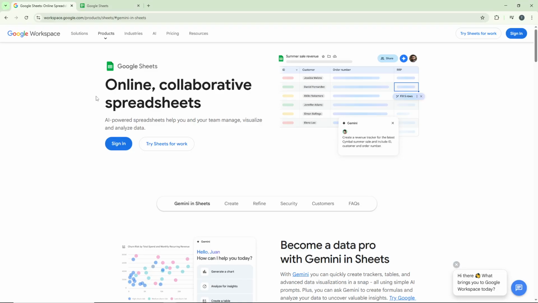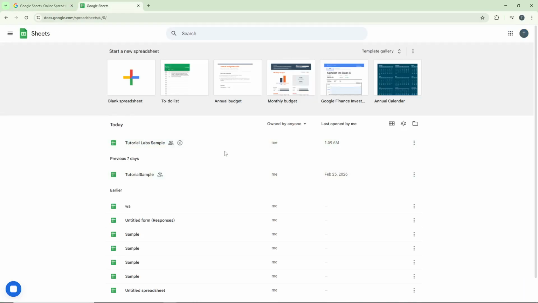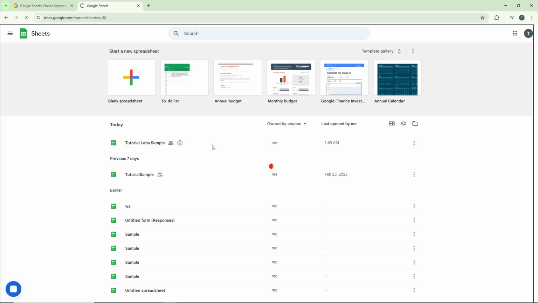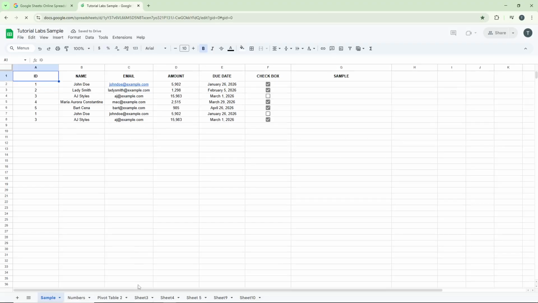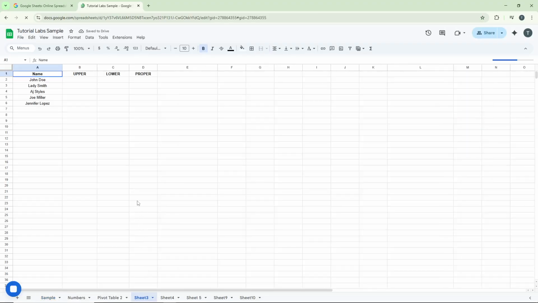First, open your browser and navigate to workspace.google.com. Once the page loads, go ahead and log in to your Google account. Make sure you're using the credentials associated with your workspace. After signing in, you'll be directed to your Workspace dashboard where you can see all your files and documents. From the dashboard, locate and click on the spreadsheet where you want to change the text case. This will open up your Google Sheet and you'll see all your data laid out in rows and columns.